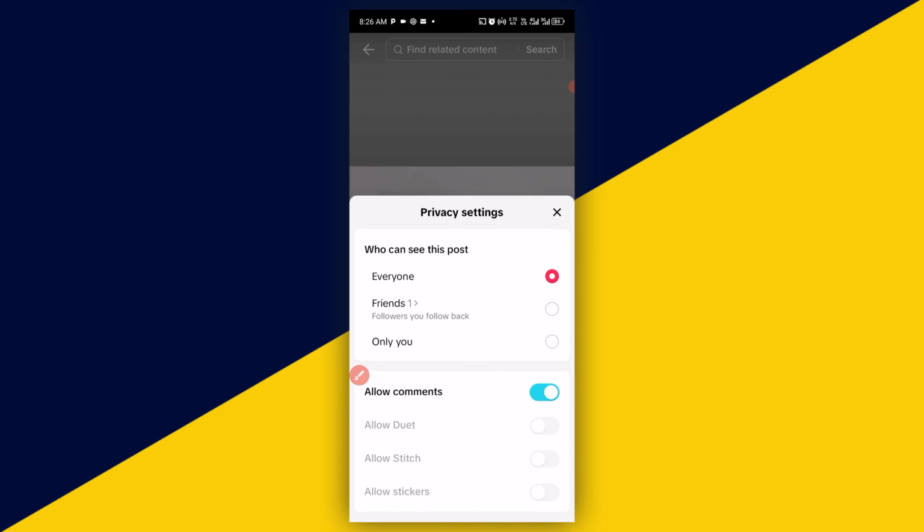It opens up like so. Next thing you need to do is to switch from everyone to only you. It's as simple as that. So with that, nobody will be able to view the post or watch the video on your profile. So this is how to make posts private on your TikTok account.